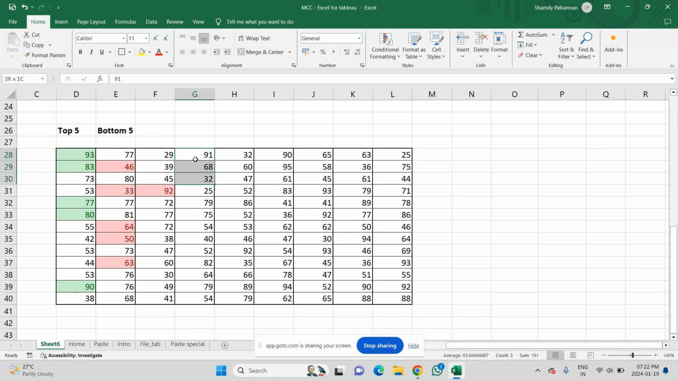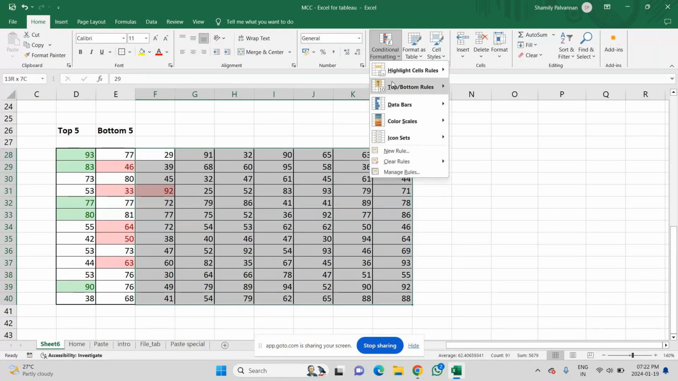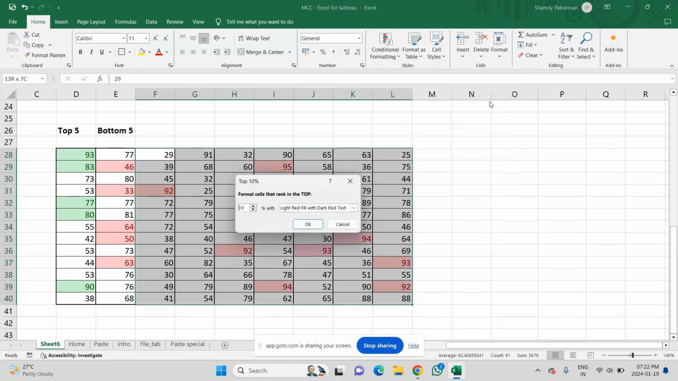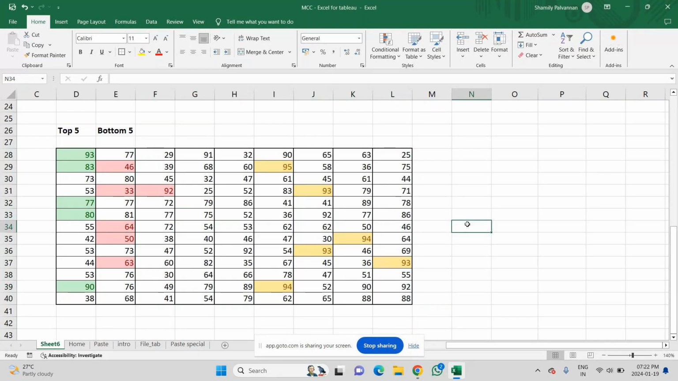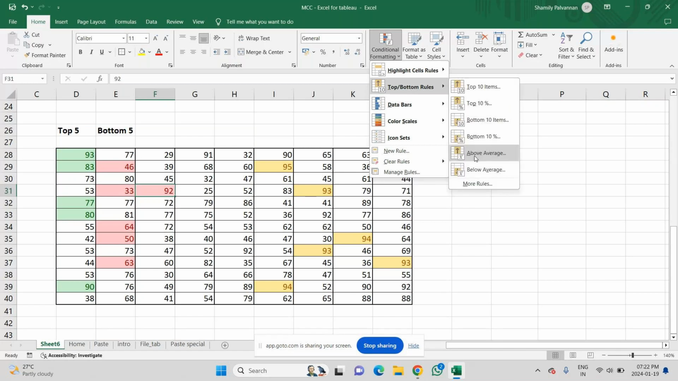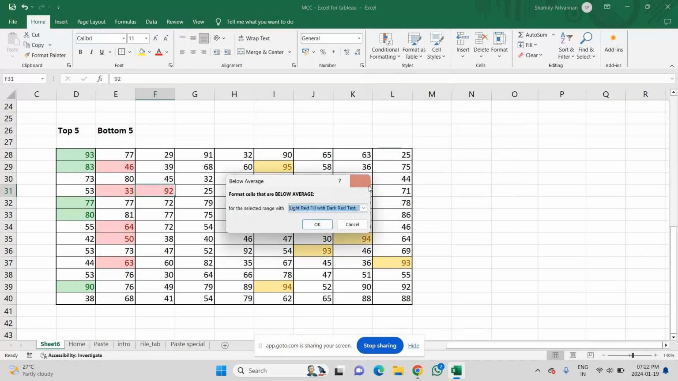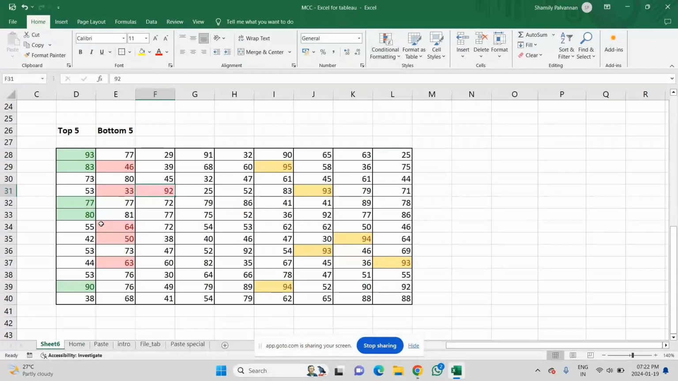Suppose let's take all this range. Go for conditional formatting, top 10 percentage. So all the top 10 percent will be displayed here. Suppose I need 5, I'll take 5, and this one let me give in yellow fill. Then click on OK. Okay, then I want bottom 10, bottom 6, all these things percentage-wise also you will have. Above average, above 50%, below average, below 50% can be used. So let me select this.